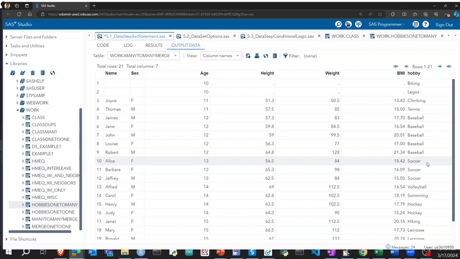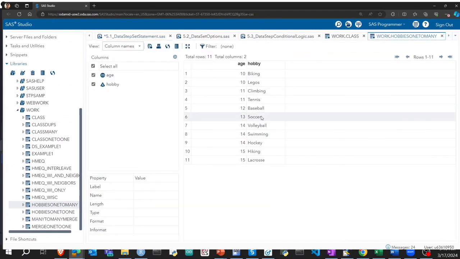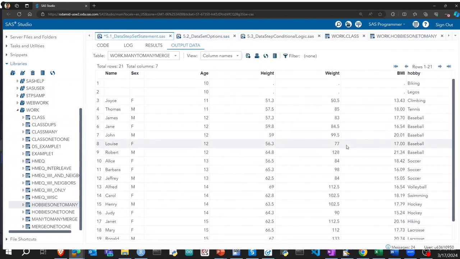Age 13, let me see if I go back here. What did I have for age 13? Age 12 and age 13 were one-to-one, right? But age 14 and 15 now have multiple ones. Age 14 has three of them: volleyball, swimming, and hockey. So what happens typically is, till it finds a one-to-one, it keeps assigning the first record to the first record, second record to the second value, third value to the third value. And once it runs out of options on this side, it's just going to keep assigning it to the third value. So the next one also became hockey.